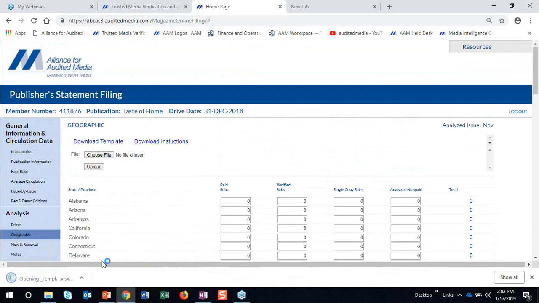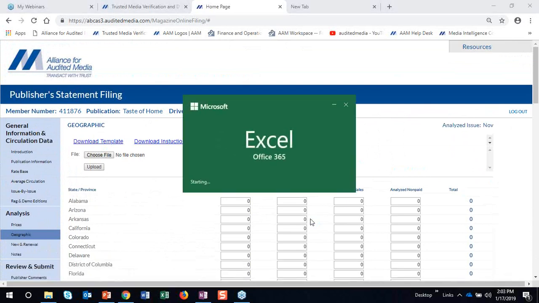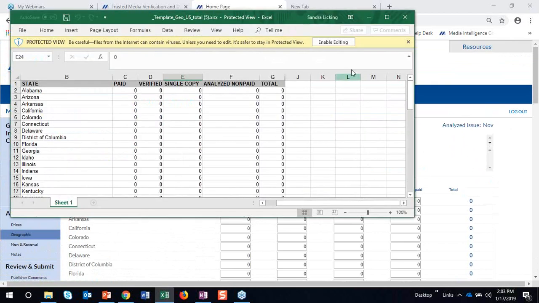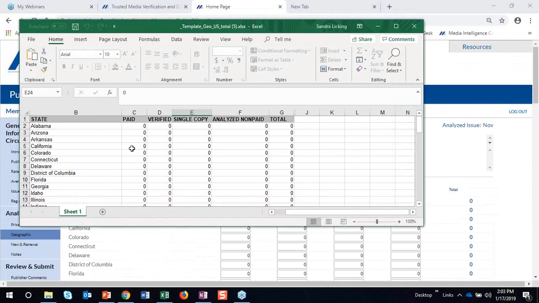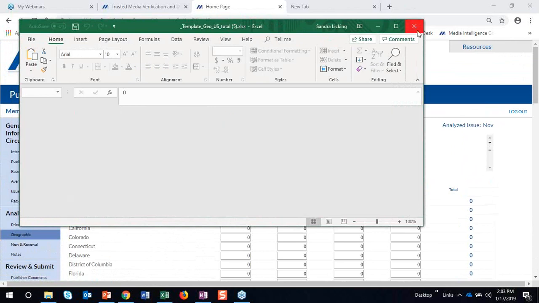And when you download the template, it will bring it up in an Excel file. And it puts everything in alphabetical order by state. It takes a moment for it to pop up. But what you'll do is you want to complete this. So make sure you click Enable Editing. Fill this information in, save it, and then you can upload it.